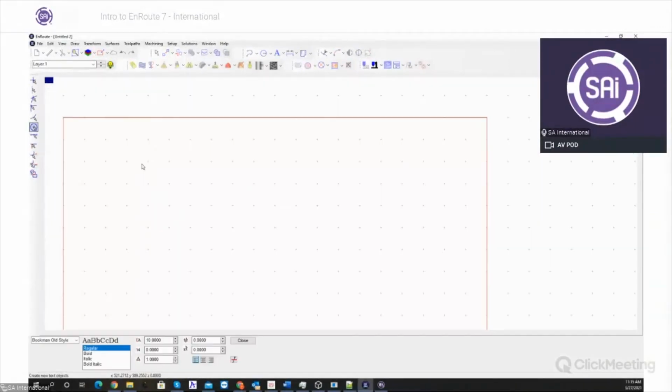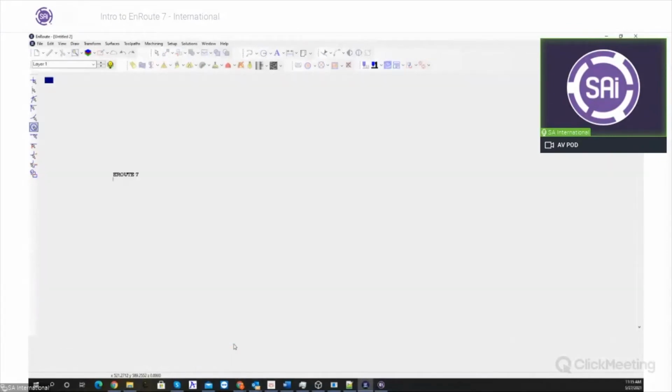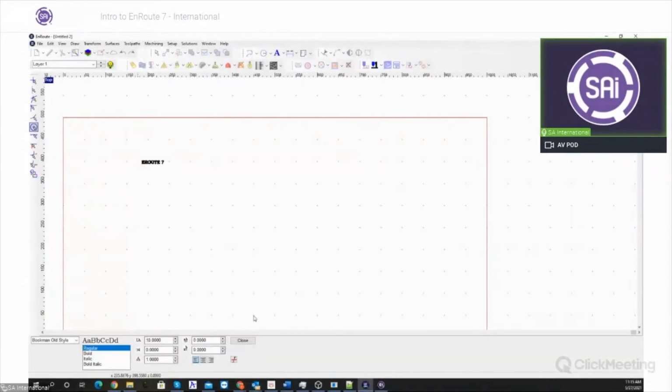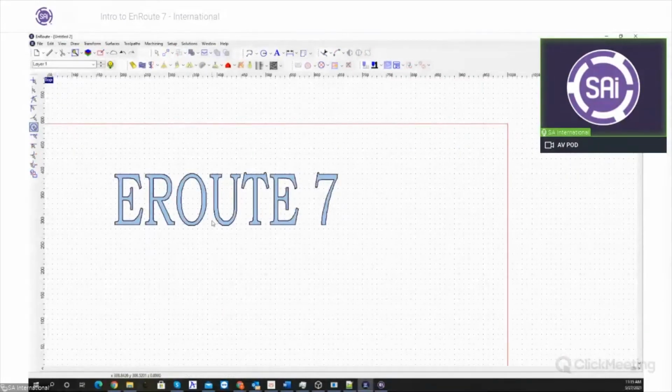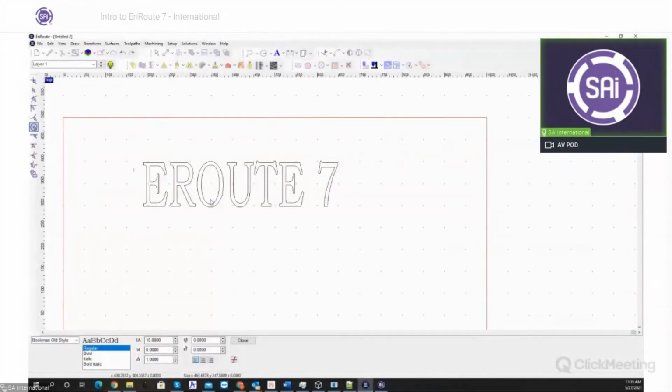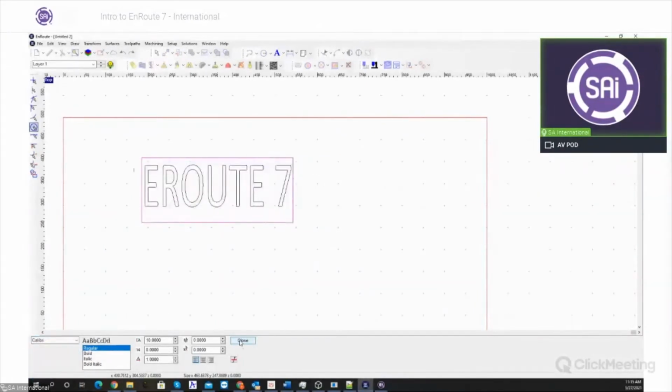Another small change that we did is we've made it easier to go back into modifying text. So if we have EnRoute text here, in the past, to be able to modify this as text, you would have to reopen the text tool to be able to go back in there. In EnRoute 7, you're simply able to double click it, then select the part you want to change, and then, for example, just change the font size, skewing, or positioning.